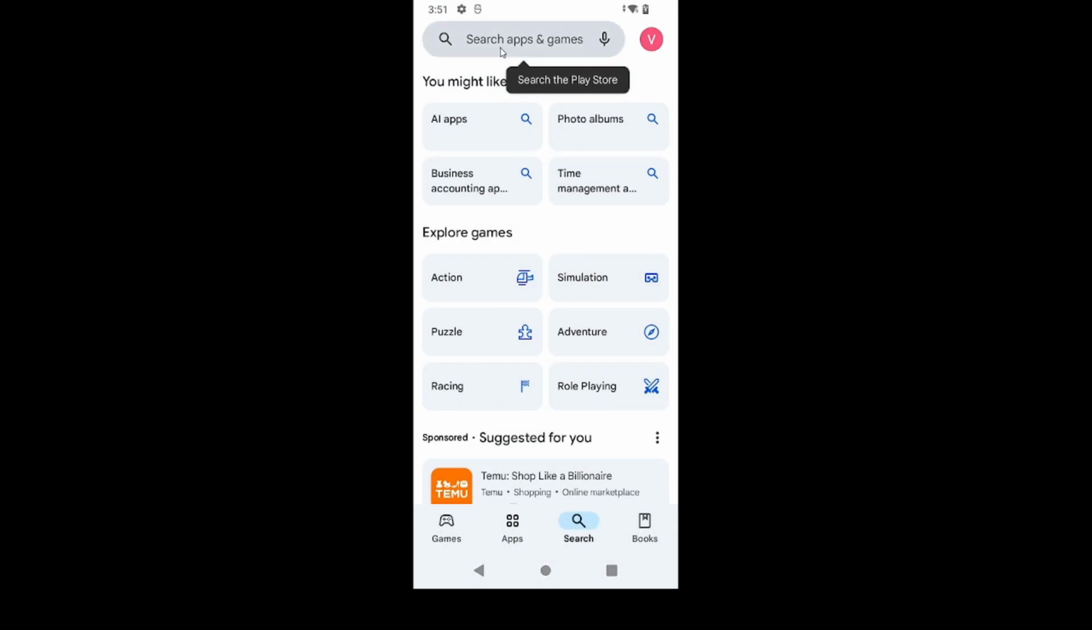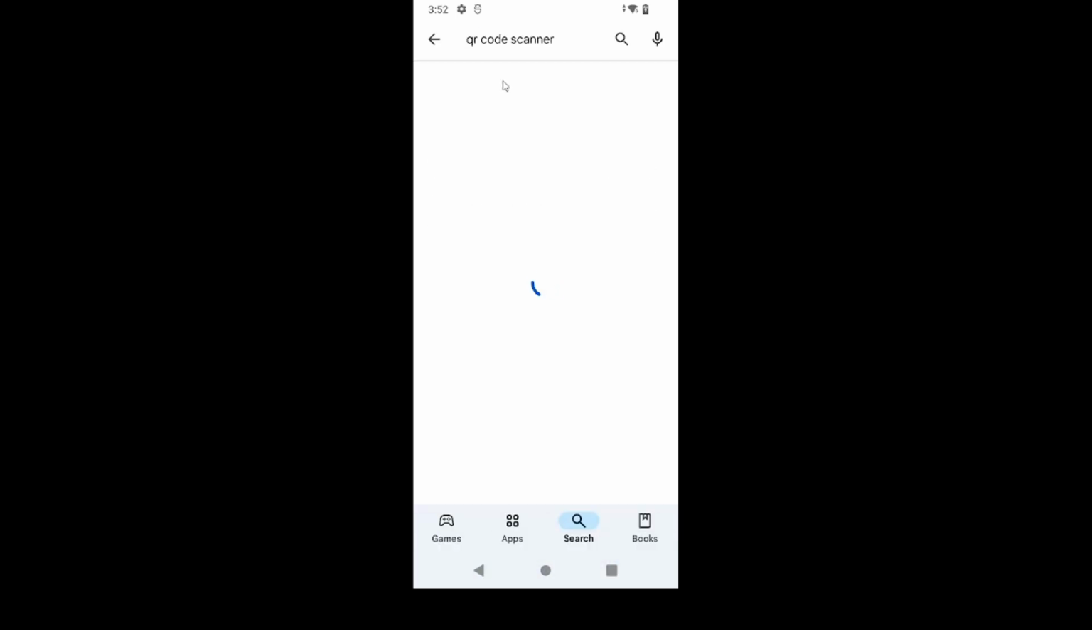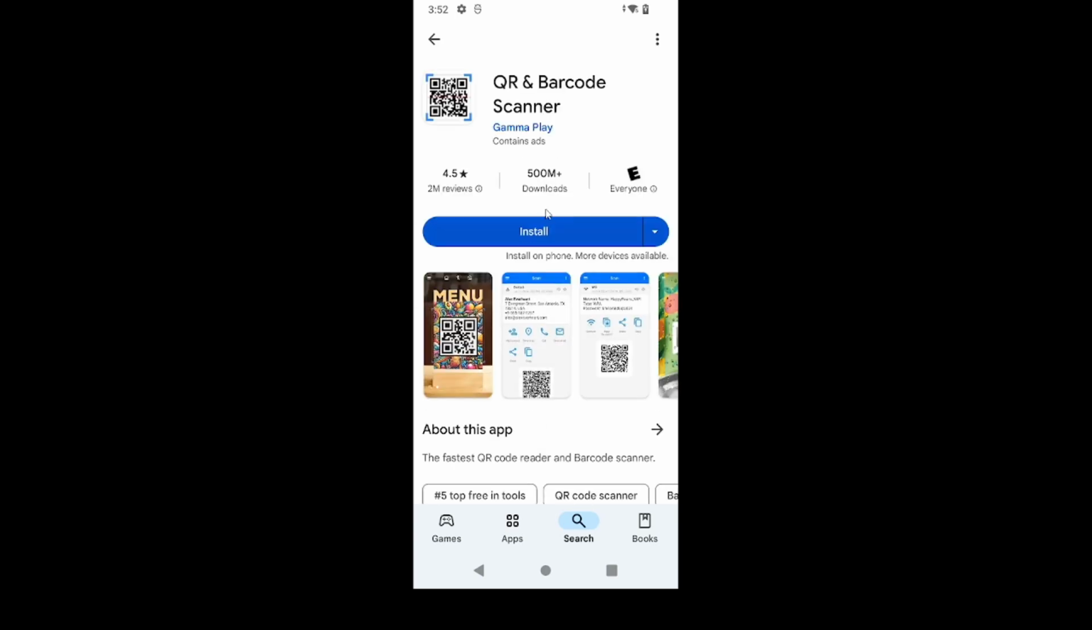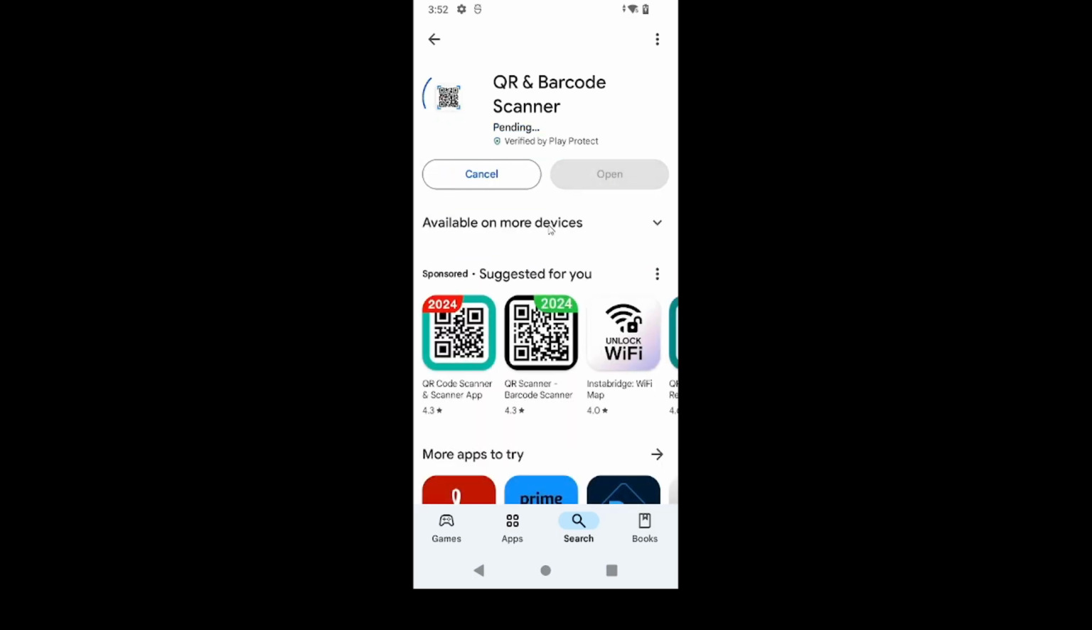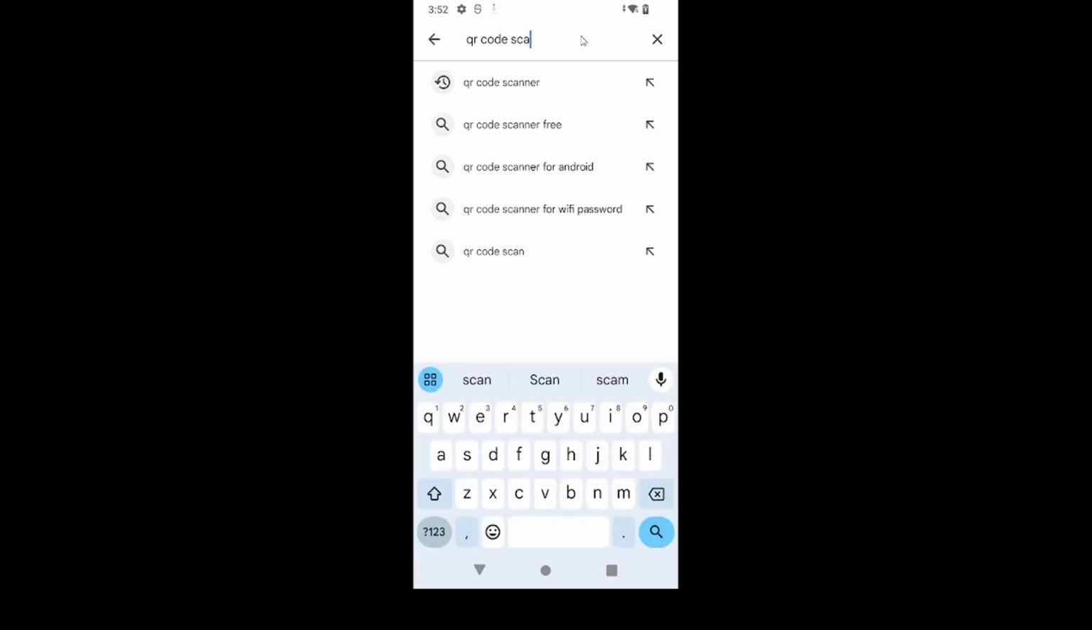First thing we need to do is head to the Play Store. And then we install a QR code scanner. My favorite one to use is the one by GammaPlay. Install. It's only going to take a few seconds, so we can wait.